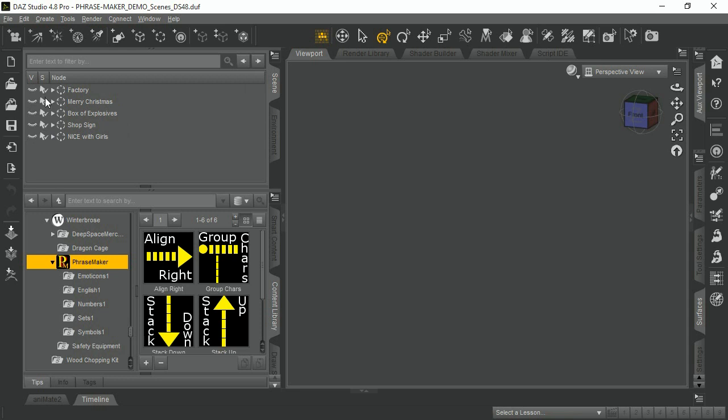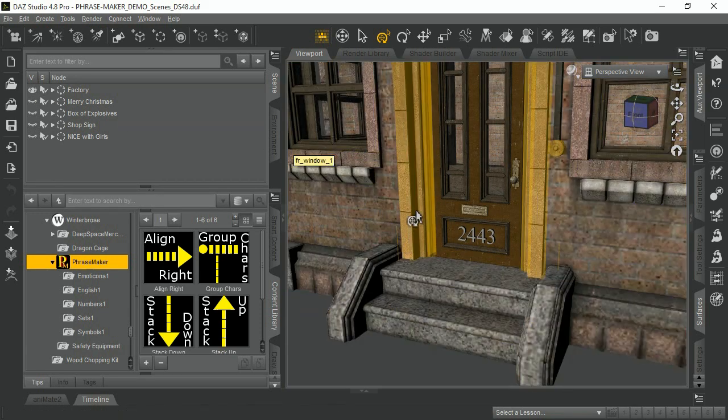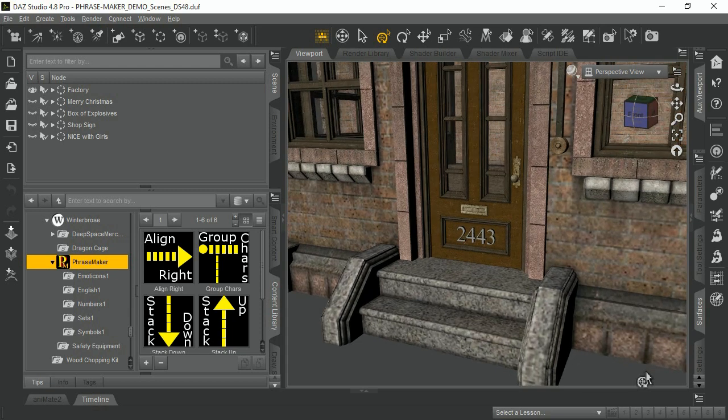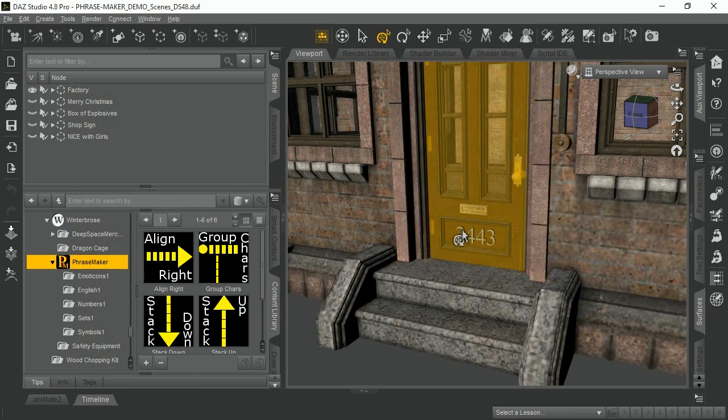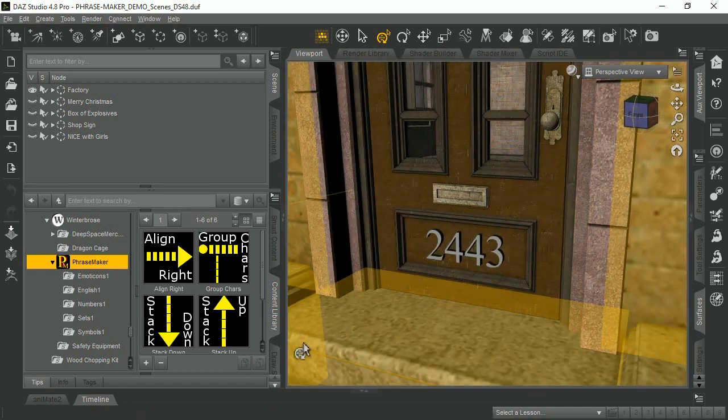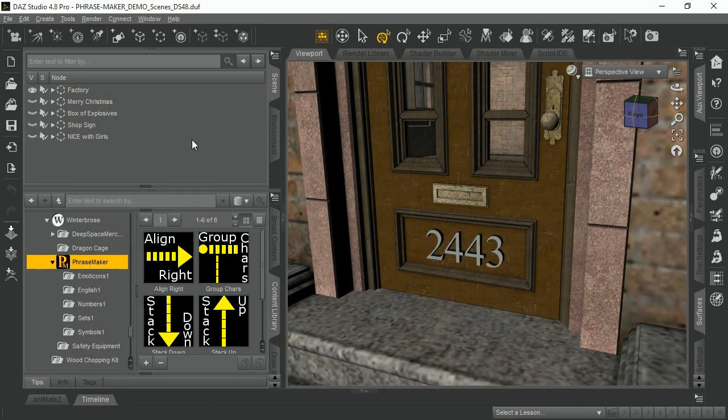We'll start at the top here. We just created a factory scene, and as you can see, it just popped in. What we've done on the factory scene is we've actually put an address on the actual door. We'll zoom in a little bit for you. You can see we put the address of 2443.